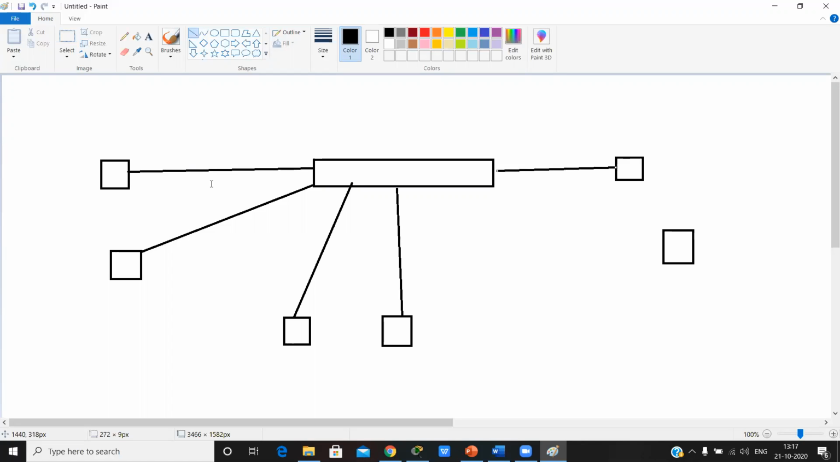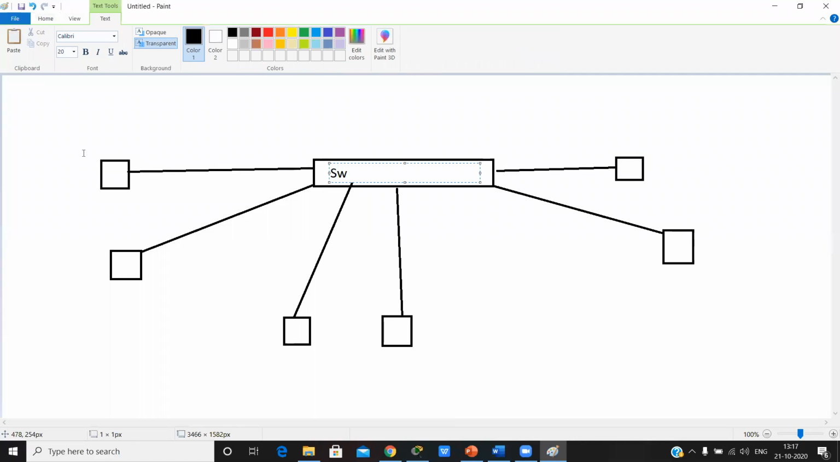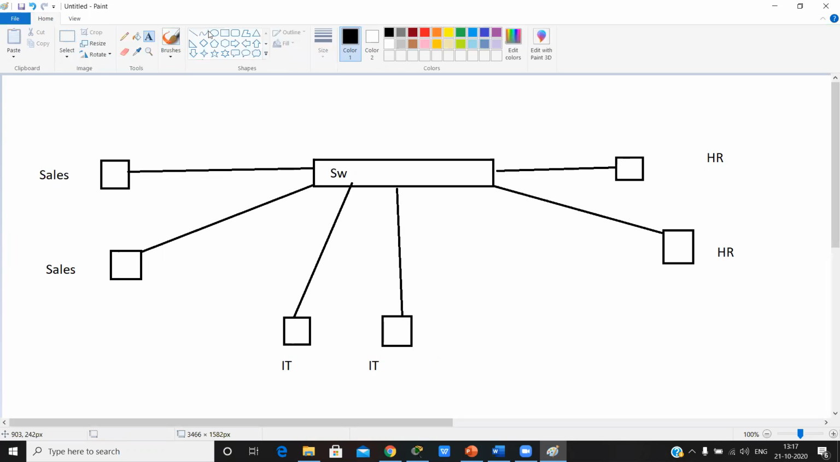Okay, so this one is our switch, and a switch is a broadcast domain. If here we have the sales department, this one is also for sales. This one is for the IT department, this one is also for IT. If this is for HR, this one is also for HR. So a switch is a broadcast domain. If I send any data, it is broadcast to all the PCs.